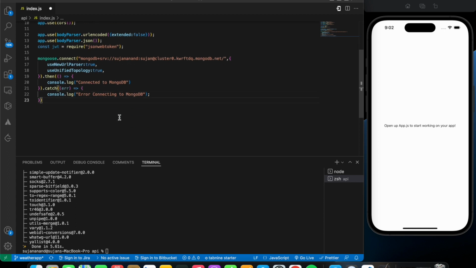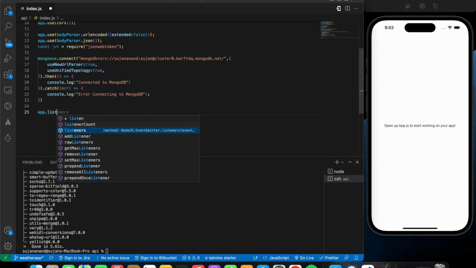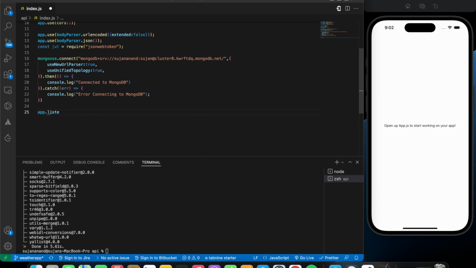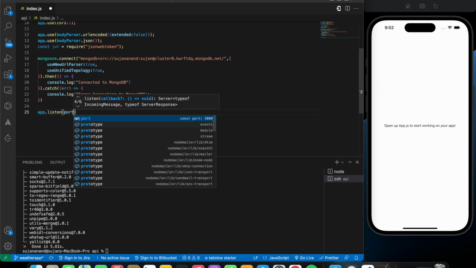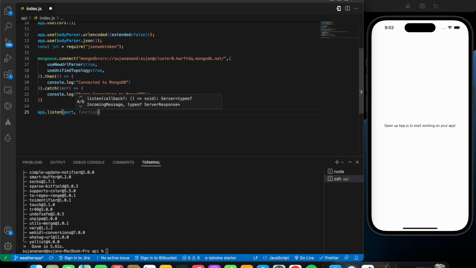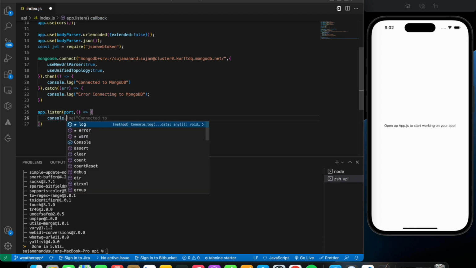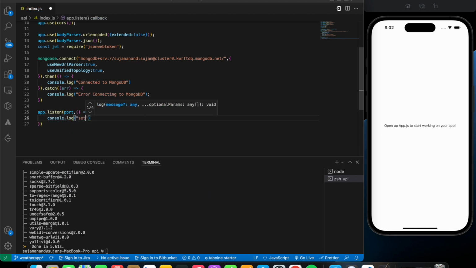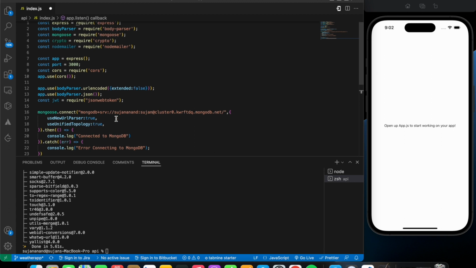Alright, so now the next step is, of course, you have to use the app.listen method. So here I'm going to say app.listen. This is going to take in the port that we've already initialized. So just pass in the port, and over here take in a function, and in this case I'm just going to say console.log server is running on port 3000. Alright, so that's it.